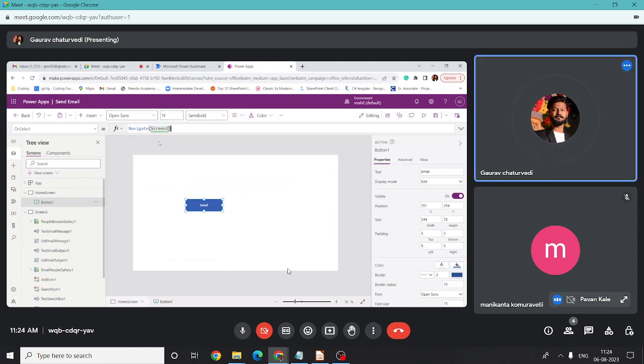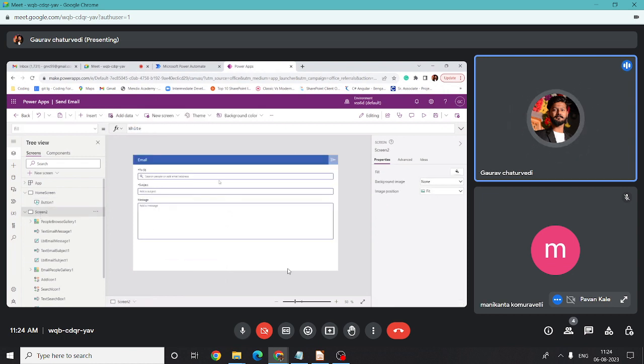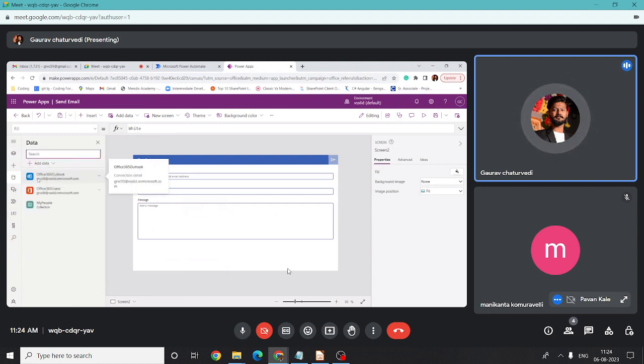Now in screen 2, you can see the template I used. In this template, everything is pre-built. I have not done anything here. And you can see if I go to the connections, the Office 365 Outlook connector is already added, the Office 365 Users connection is already added, and my people collection is already created. Nothing I did here.